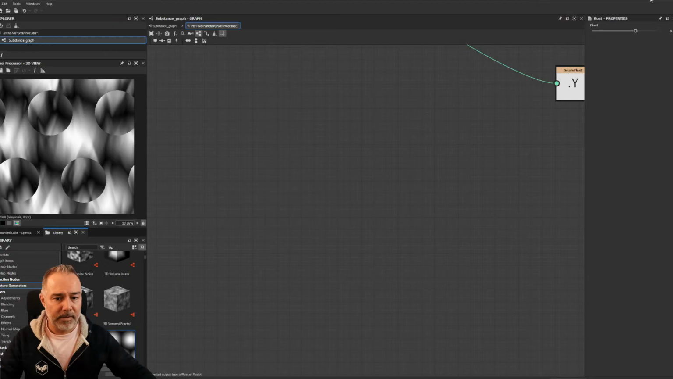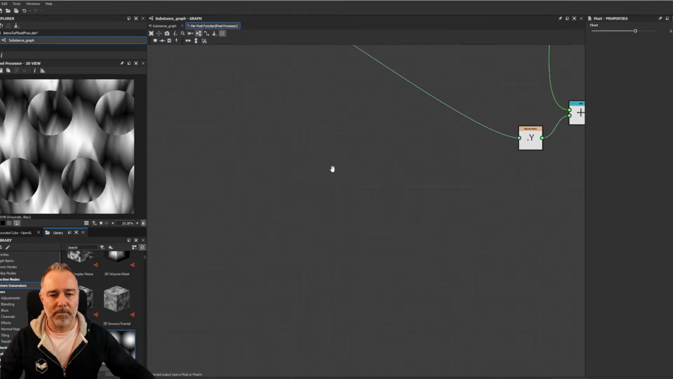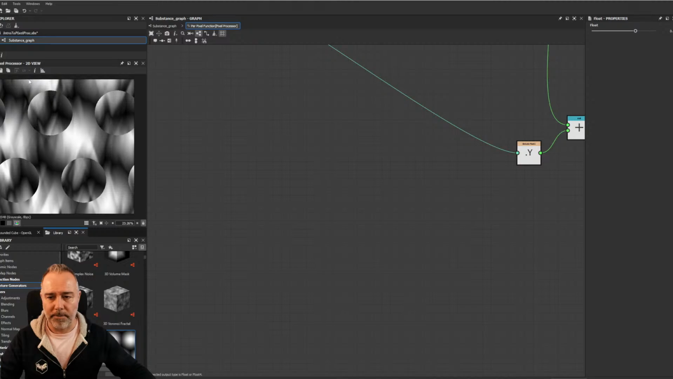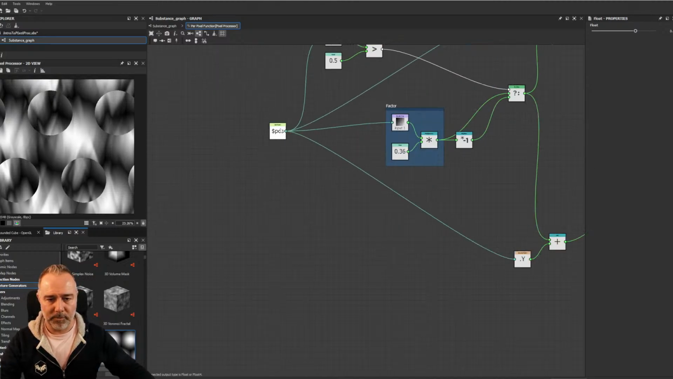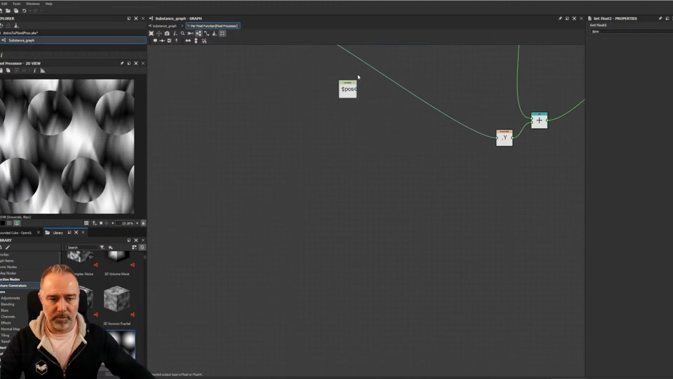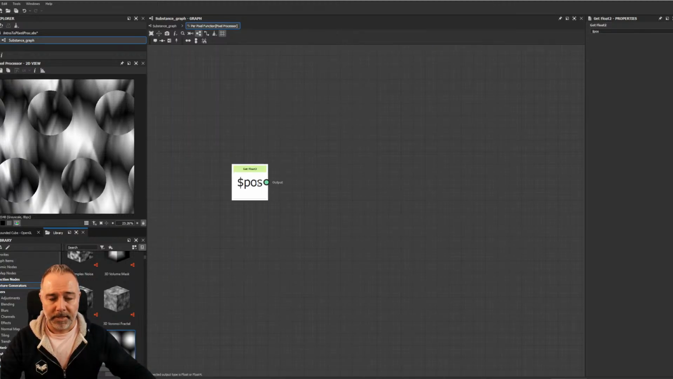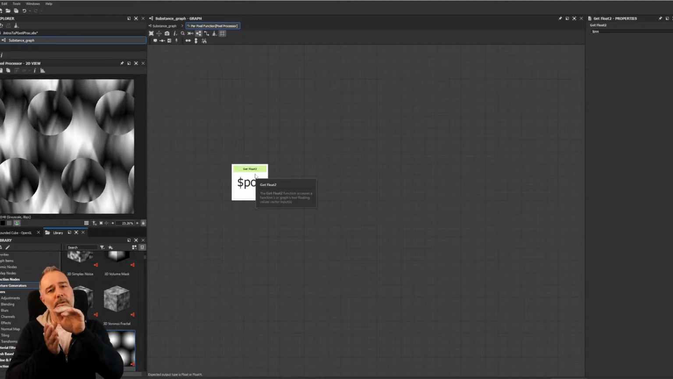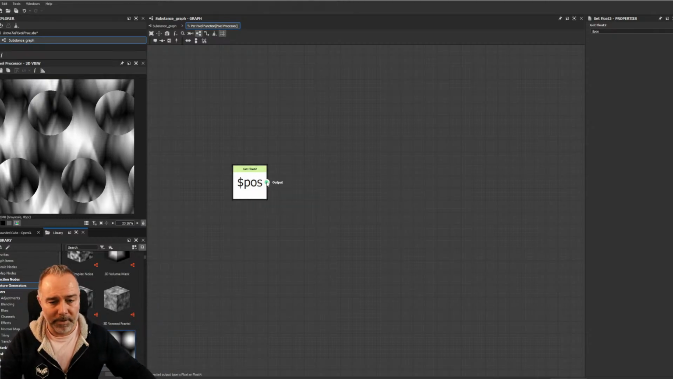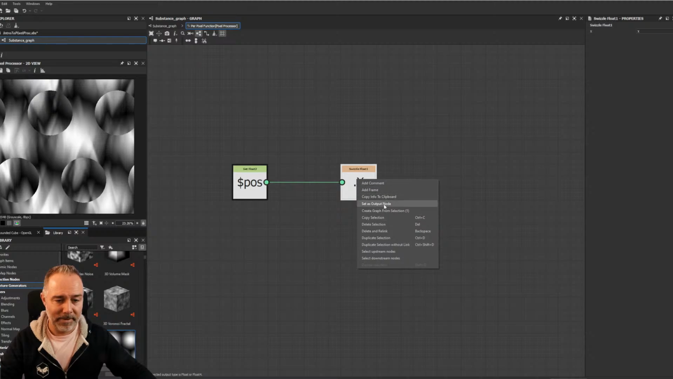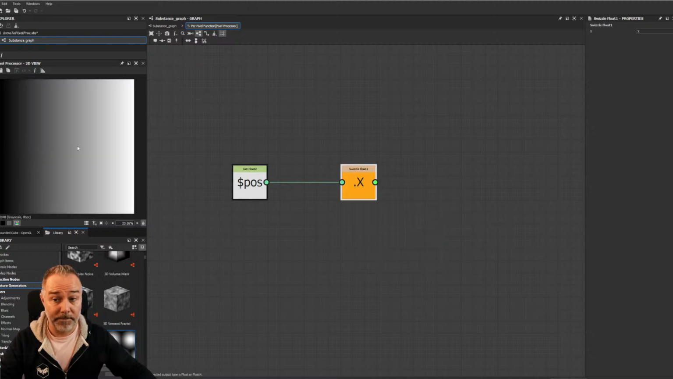Let's try. So I say here it goes from 0 to 1, but there is a node, so I'm going to do Control D, take my $post here, and first thing I'm going to do, as we said, we have the value which goes from 0 to 1. If I take a swizzle, 0 is black, 1 is white. So if I put this, you see that I have a gradient like that, which is interesting because it means that I can use this value and play a bit with that.